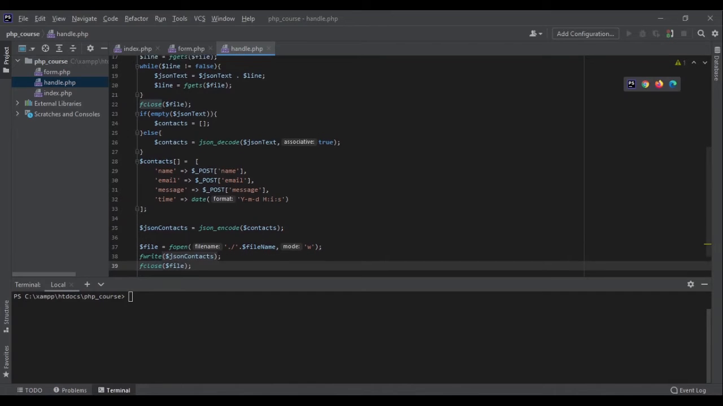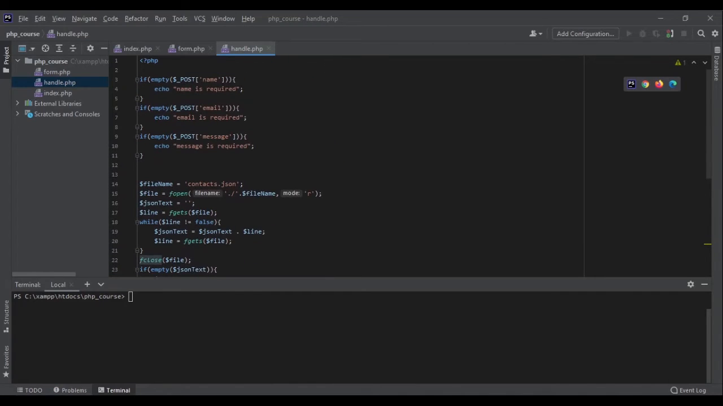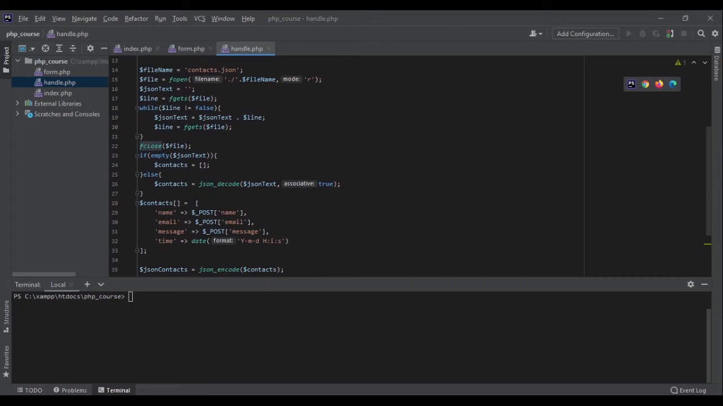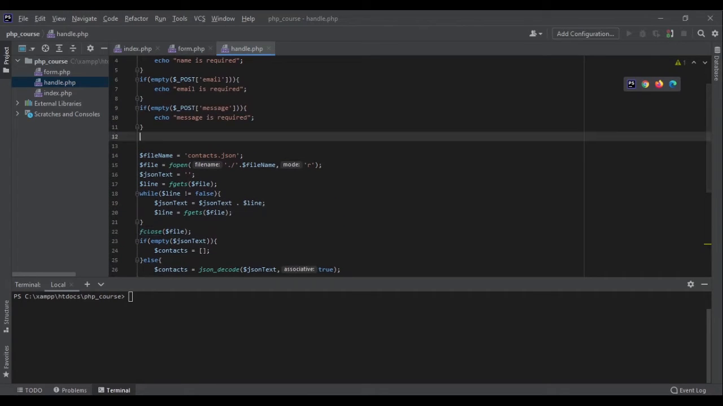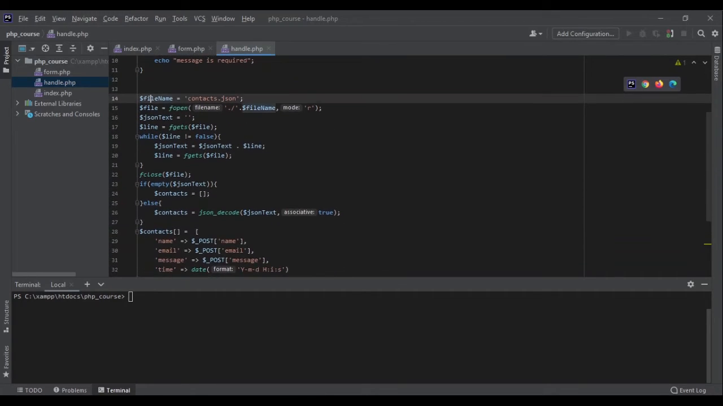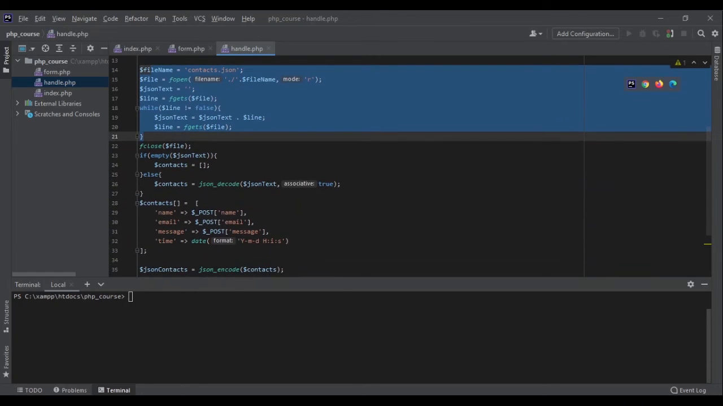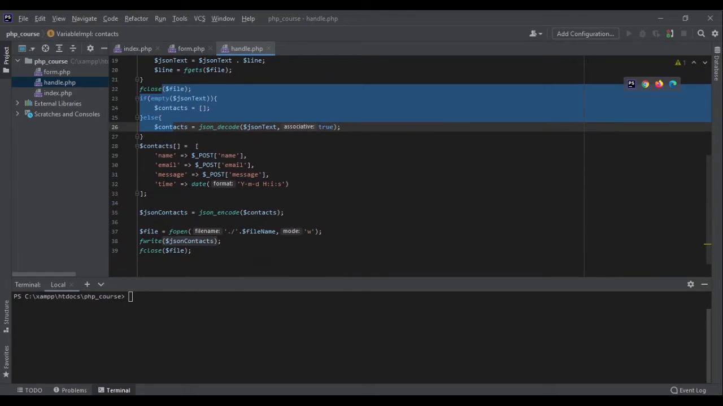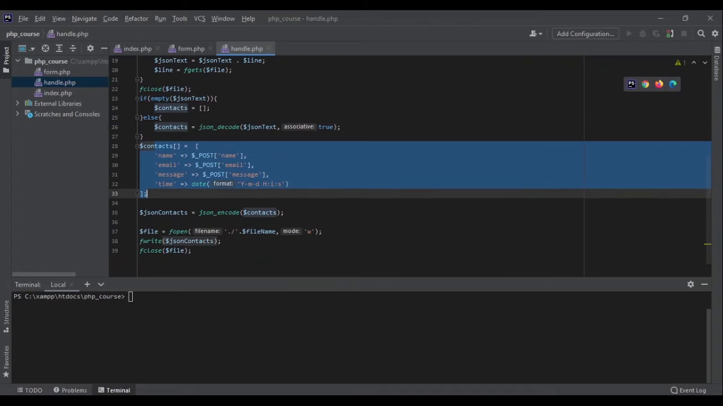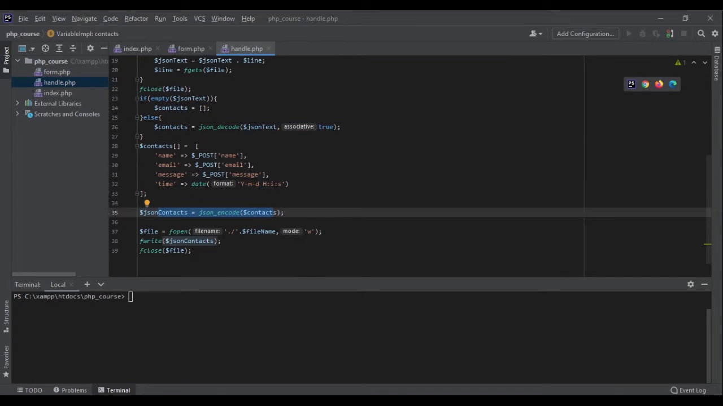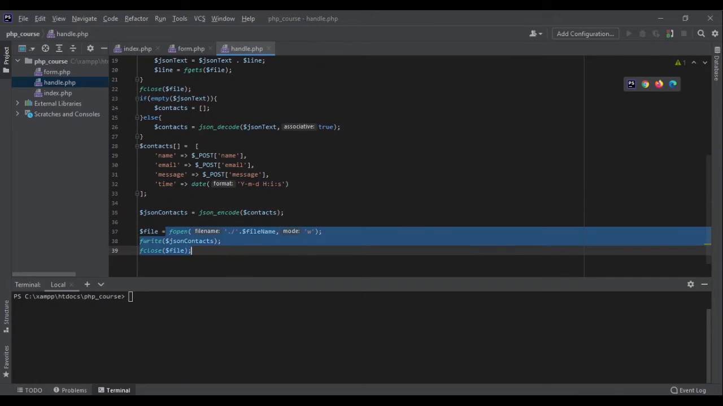Perfect. Now, if I pass some data here and we pass this part, we come here, we open the file and we read from it, and then we convert it to an array, we add to this array, we encode it back to JSON, and then we write it to the JSON file.